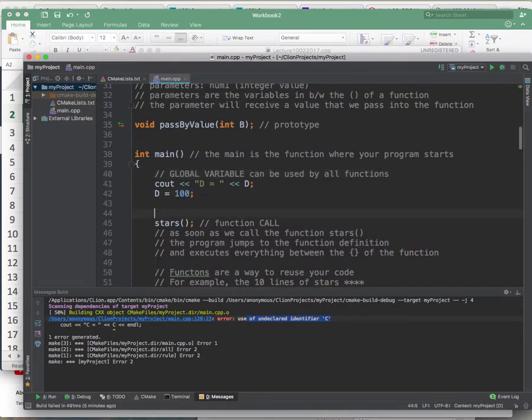Okay? Got it? So what is a local variable? It's a variable that's inside of a function. It's been declared for a particular function. It cannot be seen or changed outside of that function. What is a global variable?